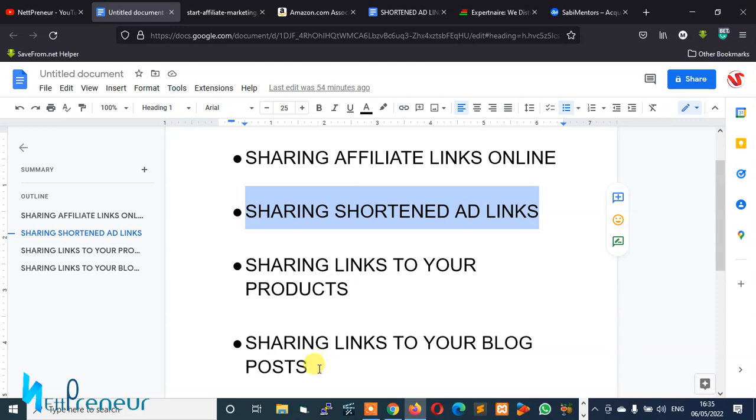So guys, these are the four different types of things that you can share online and make money from. So right now we're going to go in deep to look at how all these four methods work to help you understand better and see how you can use them to your advantage. This is going to help you realize the end potential of each of these methods and which method you should follow to make the most money. So without wasting much time, let's dive right in. I'm going to start from the very first one, which is sharing affiliate links online.